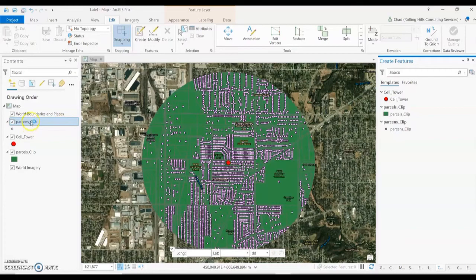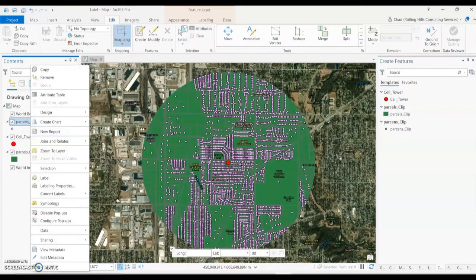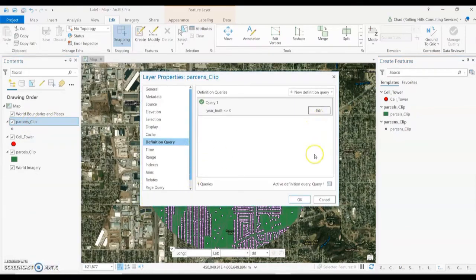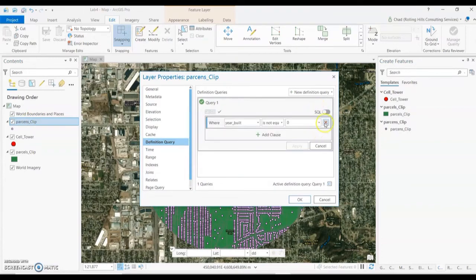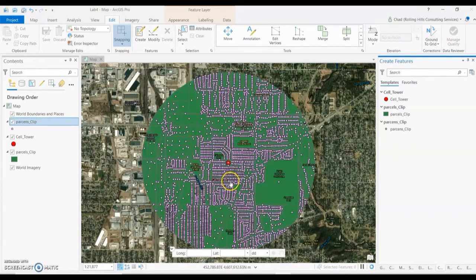I'm going to show you the other way we can do it too. Let's right click, go to properties. Let's edit, hit the X to remove the clause, and hit OK. Now our points are back.